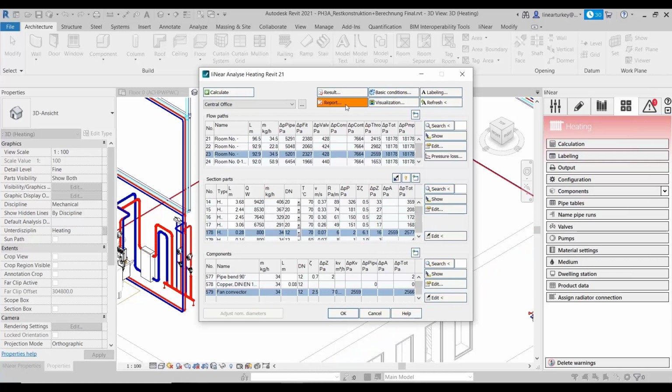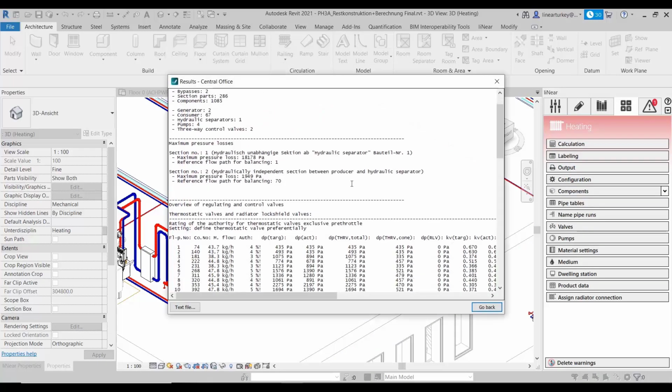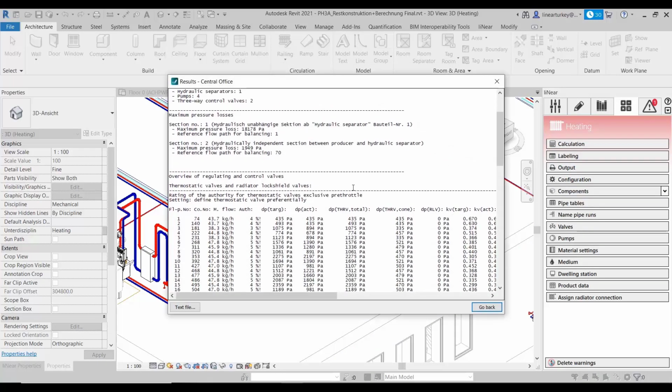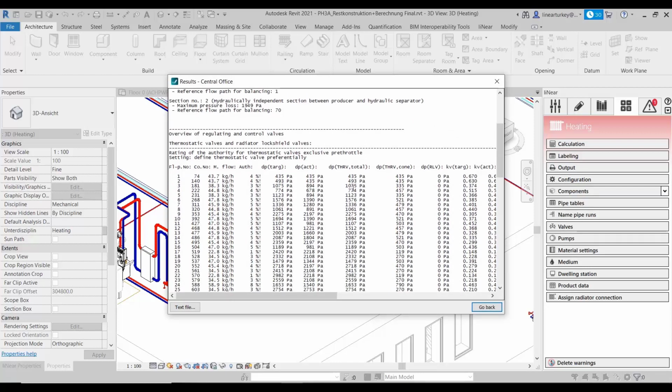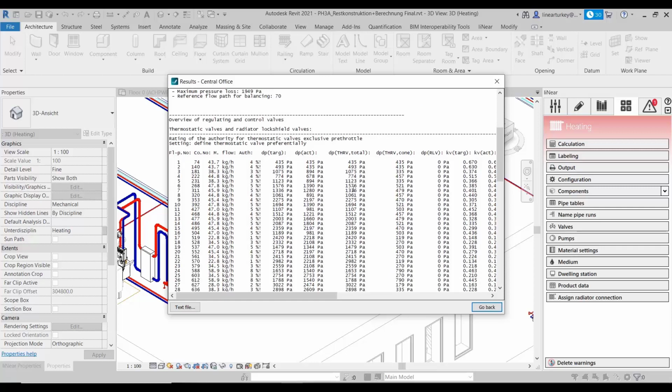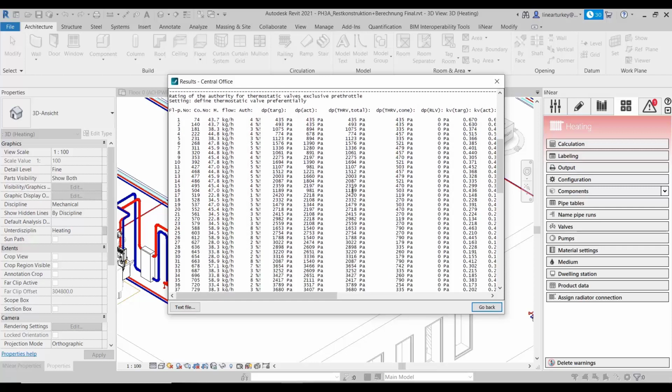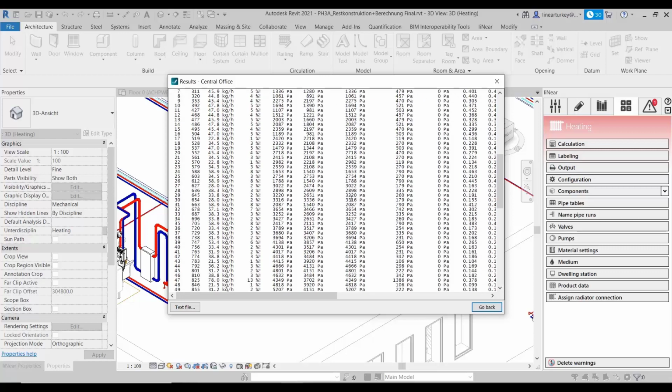We have a results command in here. This dialog displays the most important calculation results of the system selected in the calculation dialog. The results of the calculated pipe network are summarized. This can be saved as a text file. It shows details of pipe net, valves, and so on.